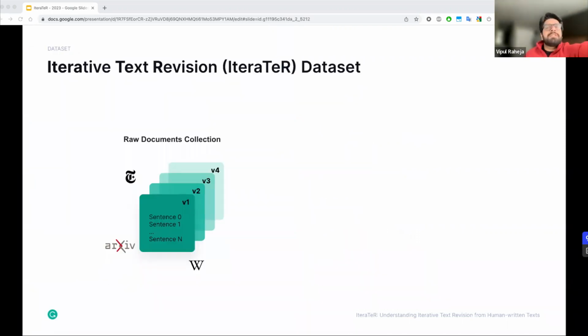So we first collect a huge set of raw documents where each document comes with its revision or version history. We looked at 3 different domains: Wikipedia, arXiv for scientific papers, and news articles. The interesting thing about these different domains is all of these contain texts which are iteratively edited and persisted as new versions. So for each document, we sort each version according to its timestamp in ascending order.